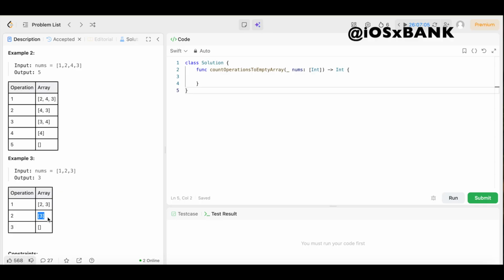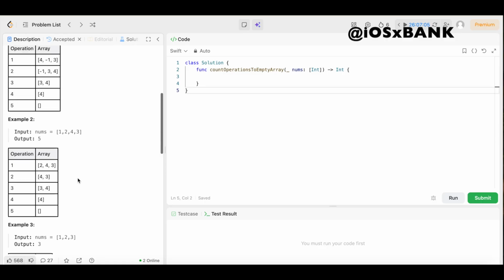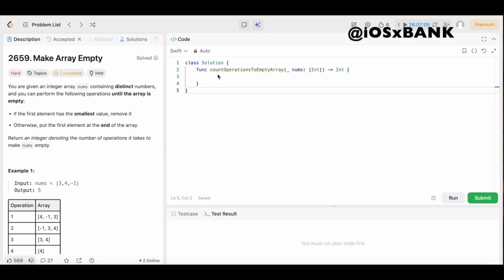Now we're left with just 3, and that took 2 operations. Then finally, on the third operation, we can remove the 3, and that's our third operation. And now that we understand the question, y'all, let's get into the fun part, the actual solution. The solution is not that difficult now.